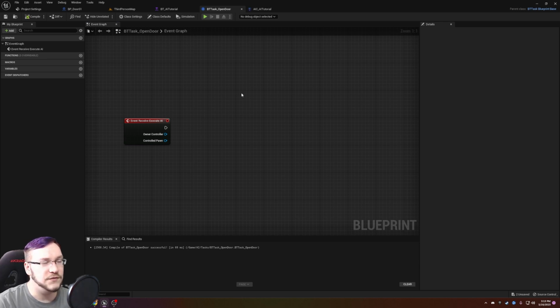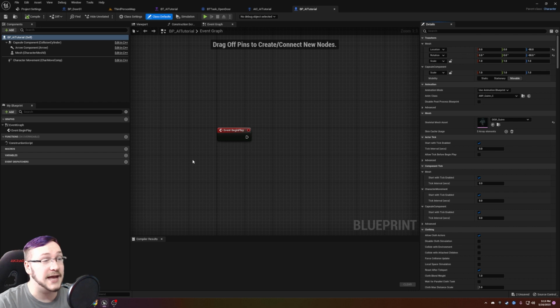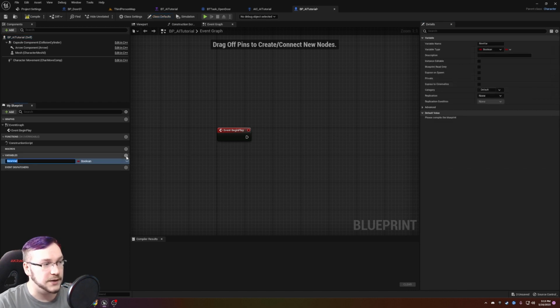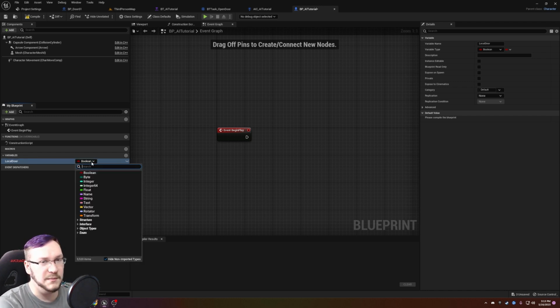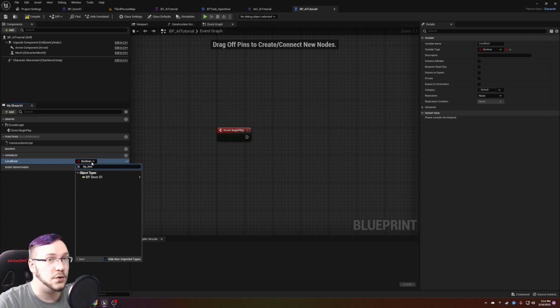Believe it or not, if you look here, we have controlled pawn. We can have the pawn let us know that it is near a door. So what we're going to do, if you remember, the pawn is the actual character, so the BP AI tutorial. We're gonna create a variable, and we are going to call this local door. And basically that just means the one that we're near. And I'm gonna change the variable type to BP_door 1.